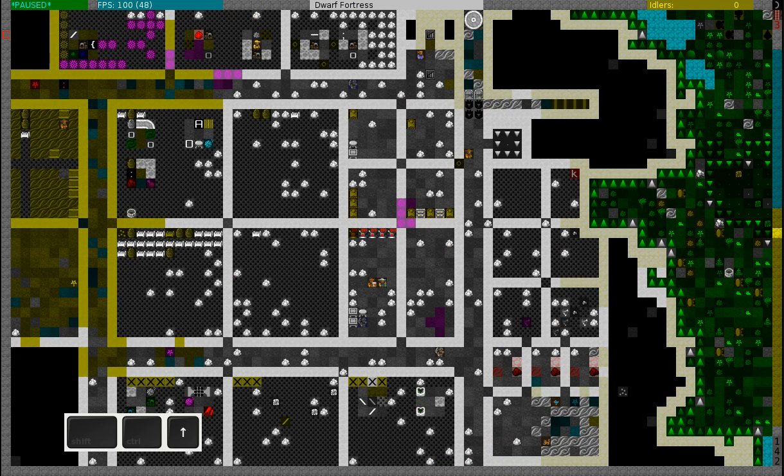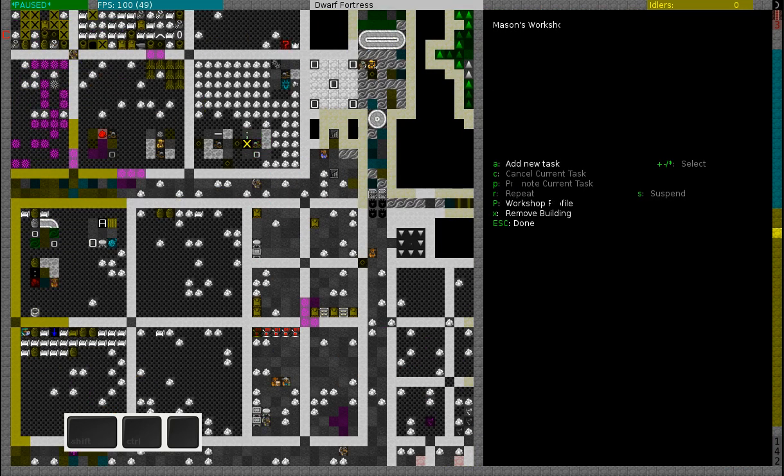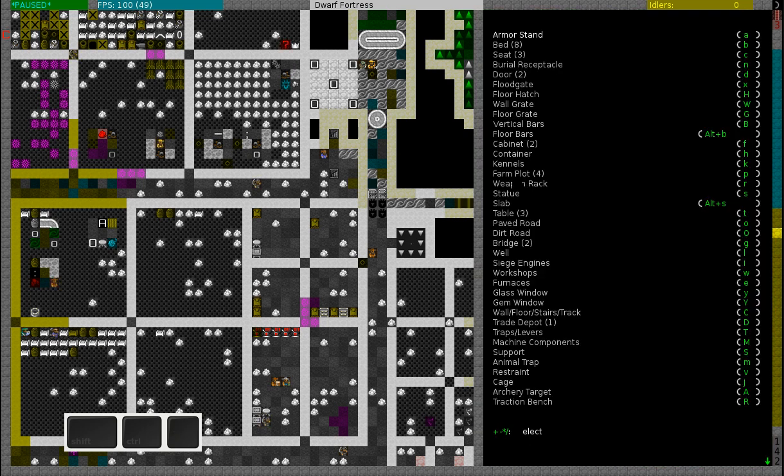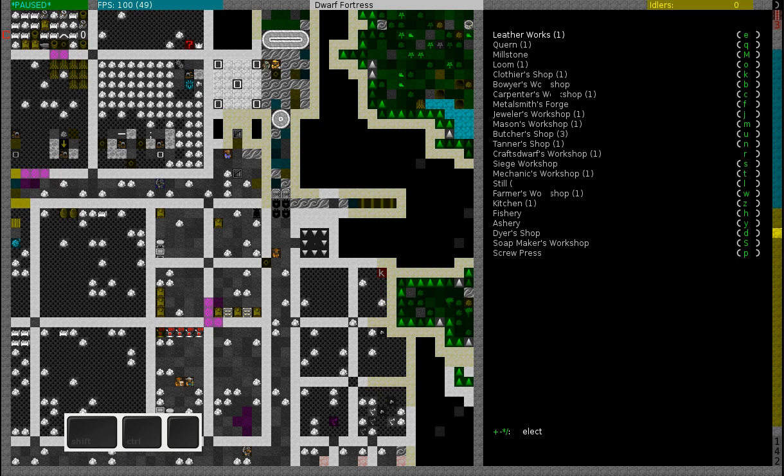Now, once you have a squad, you can build a barracks, but in order to do that you have to first build an armor stand. It should be ready. So let's build an armor stand and a weapon stand.